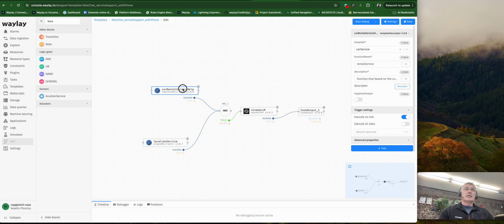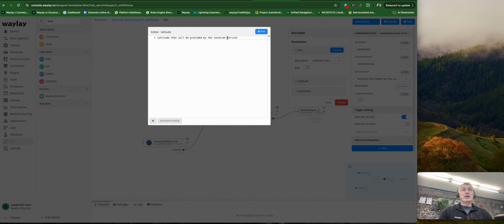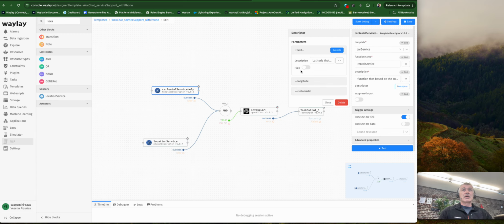Now, if I'm looking at the rental service, remember the customer ID and the location, I'm using this template as a function. And in the description, I'm saying for the latitude, it will come from the location service. I'm instructing the LLM, before you run these things, it will come from another agent. I'm doing the same thing for longitude. And for customer ID, there is a typo here, I'm saying that customer ID will come as a name from the location service.